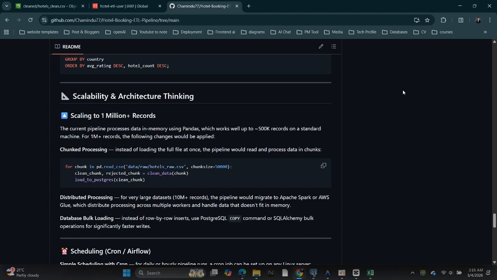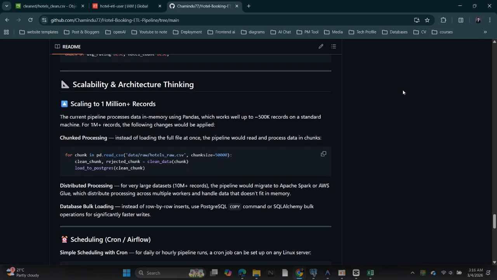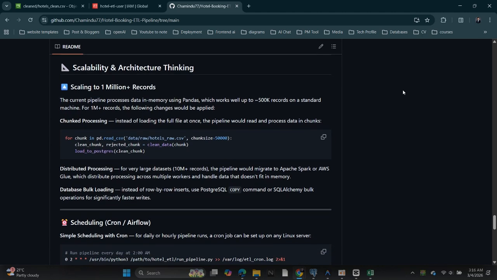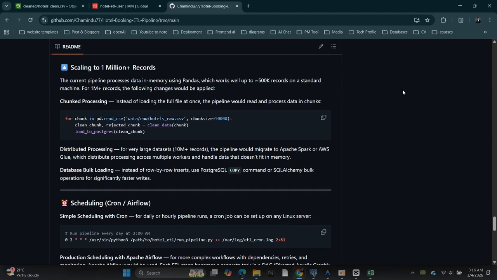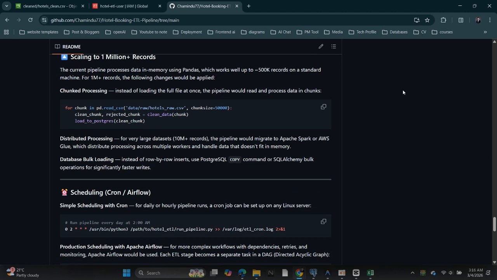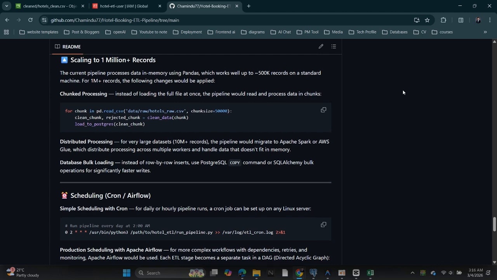Considering scaling to 1 million records, the current Pandas approach handles up to nearly 500,000 records comfortably. Beyond that, I would switch to chunk processing with chunksize equal to 15,000 in read_csv, or migrate to Apache Spark or AWS Glue for distributed processing.